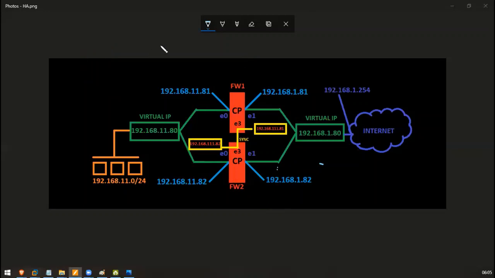We have Ethernet 0 at 192.168.11.81, whereas in the firewall 2 case we have 192.168.11.82. Our Ethernet 1 is 192.168.1.81, which is our outside network, and this is our inside network, right? In the outside network of firewall 2, we have 192.168.1.82. So in considering any endpoints, we need a single IP for communication, right?